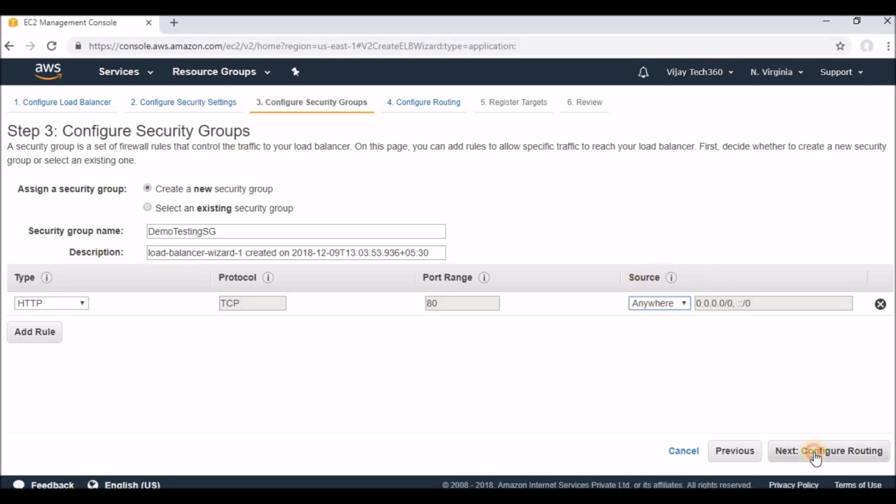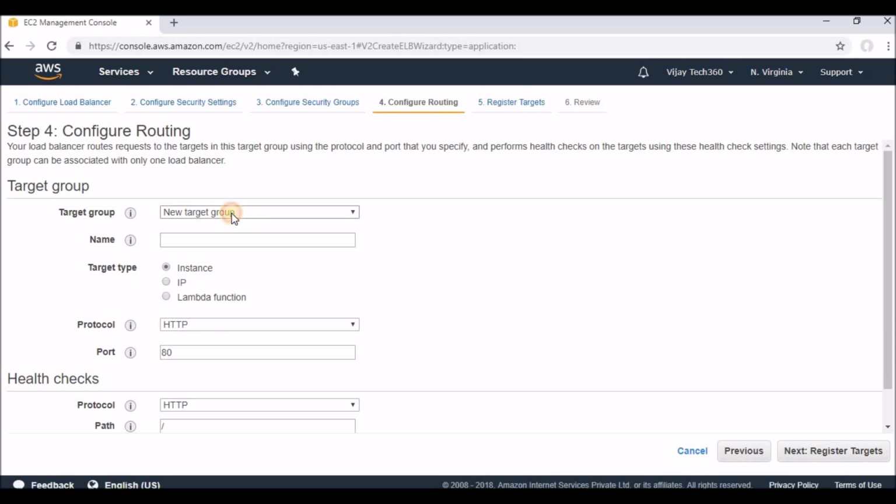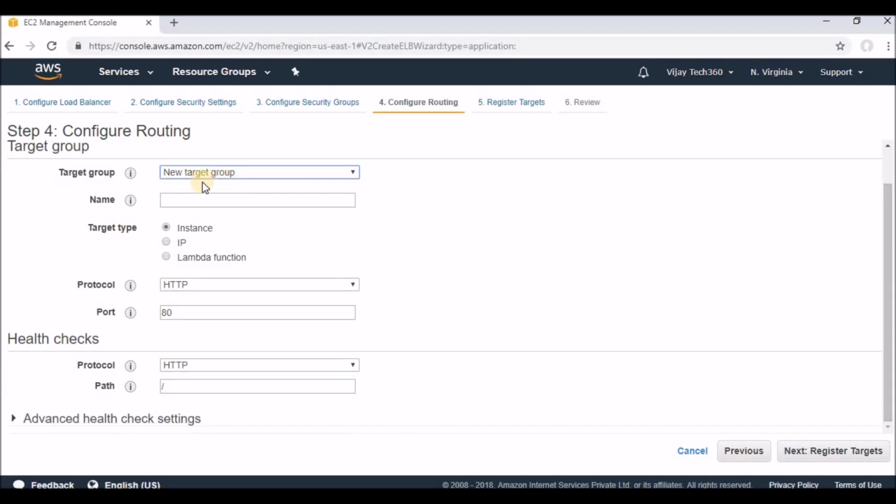Next you need to configure routing. Here the target groups, if you have an existing one, will show here. If not, you need to create one here. Right now, just for testing, I am creating a new target group. A target group is nothing but a backend system or an EC2 instance.